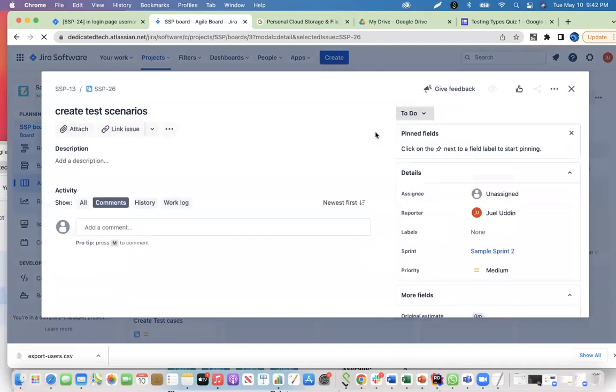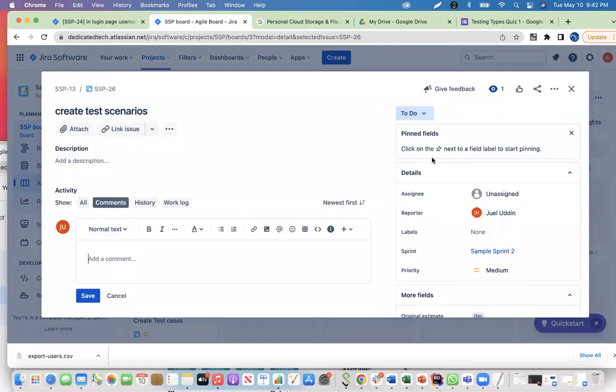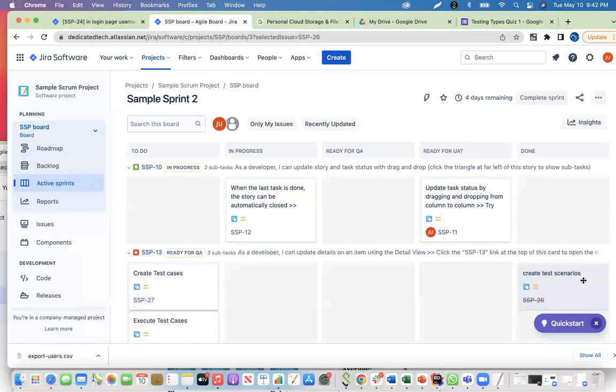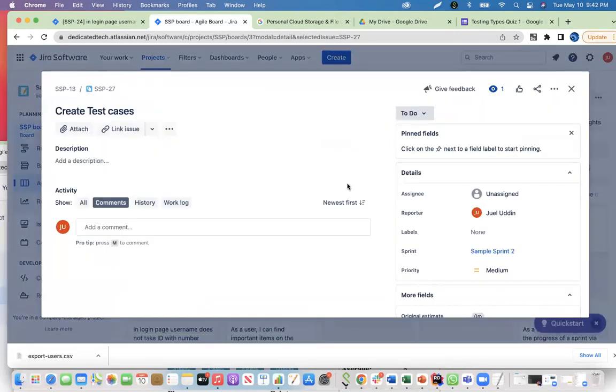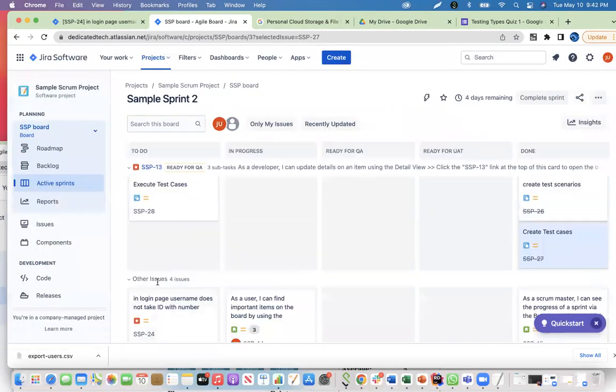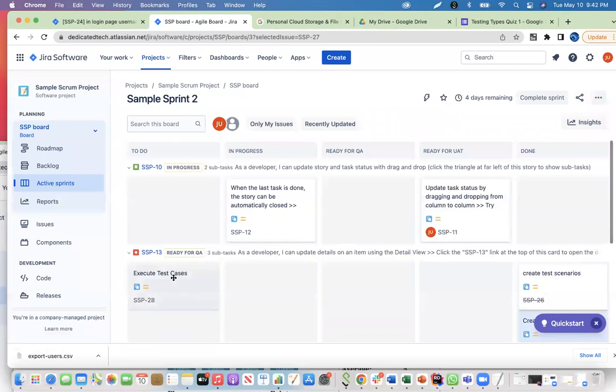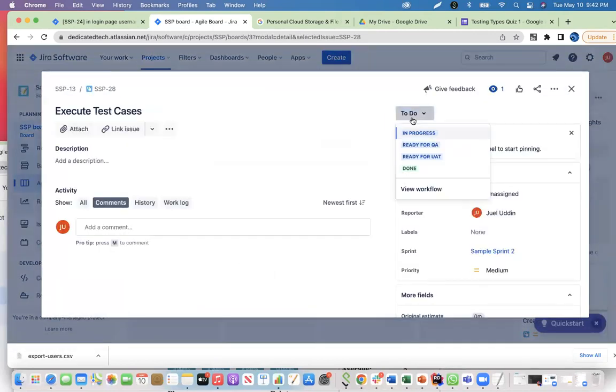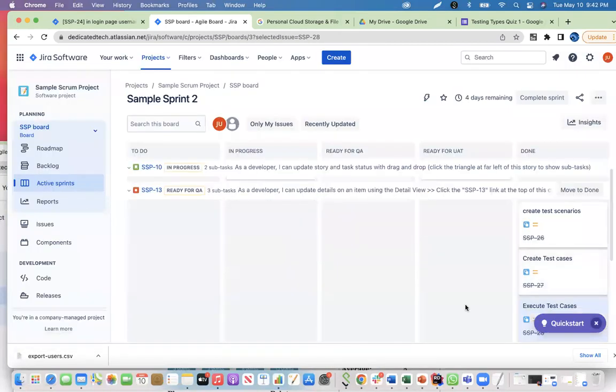So now this task, once you're done creating the test cases, you can post it here in comment, and then you can close it. See, you can say done, something like this. And you see, create test scenarios done. And similar to that, to create test cases, you can say, okay, I'm done with this and done. And then the last one, execute. That means you are completely done. You executed, no bug was found, and you're good to go, right? So all three is done.